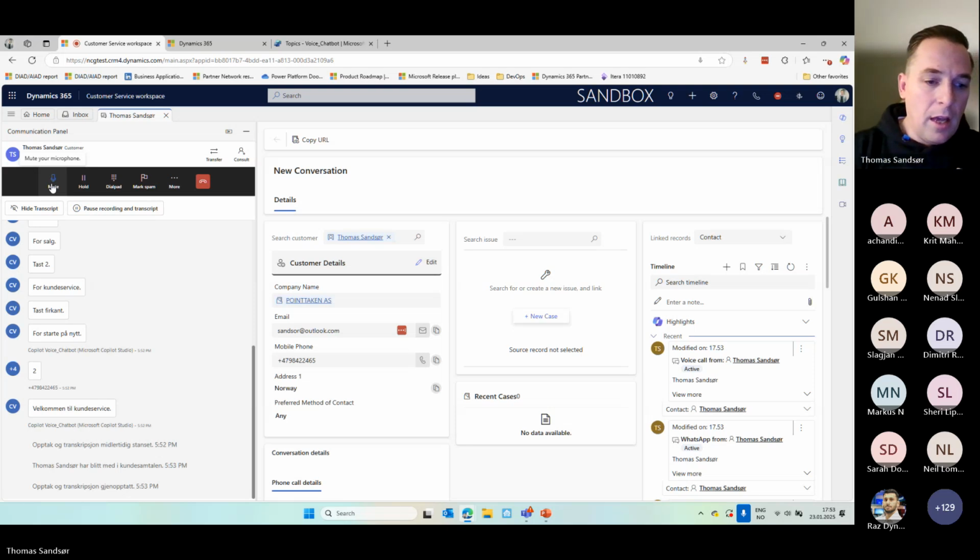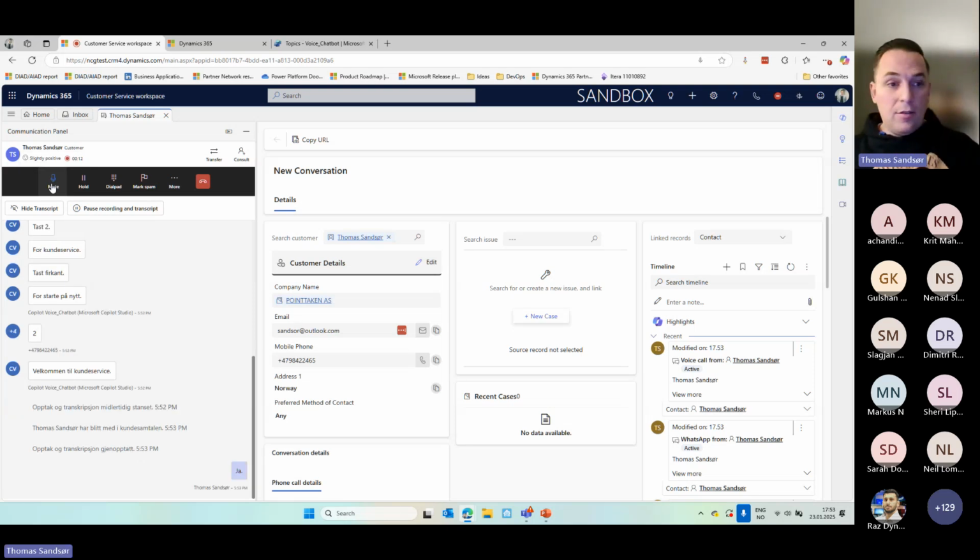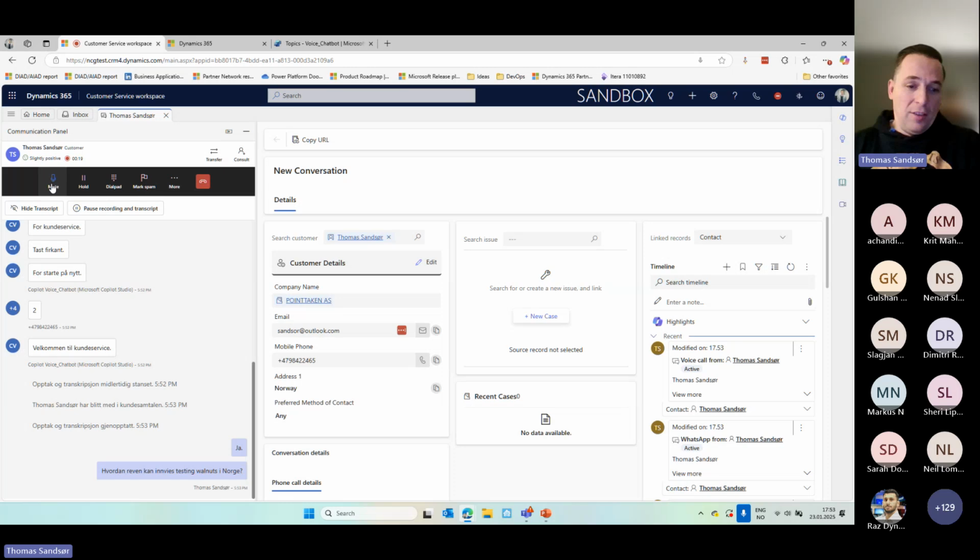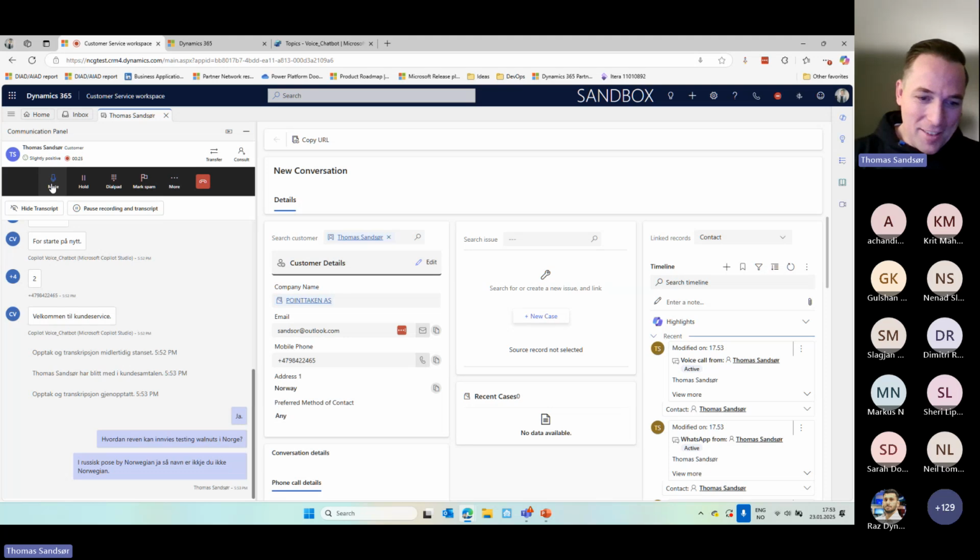What I really haven't gotten into testing well enough is that it is supposed to be Norwegian. Now it's actually trying to do English to Norwegian. That makes no sense. I have no idea what it says there.